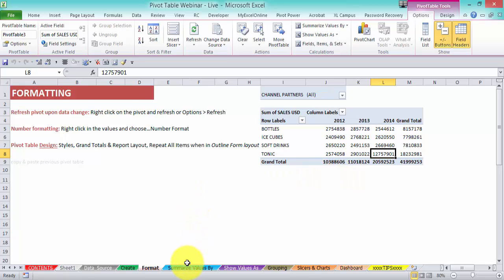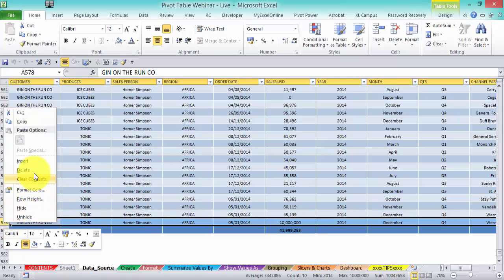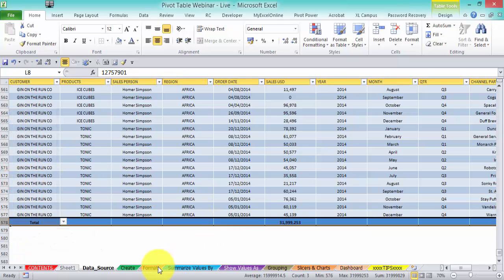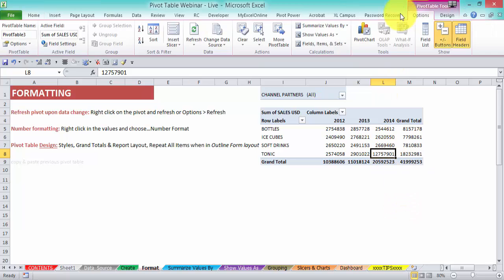So if we go back in here, data source, right click, delete, go back to our pivot table, you're going to see this is going to get changed. Go to Options and refresh. You see that? So always make sure to refresh when your pivot table gets updated.